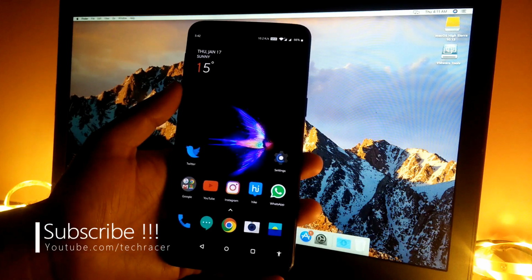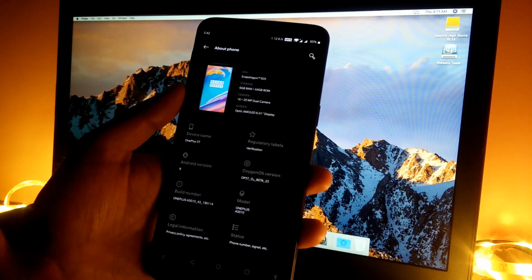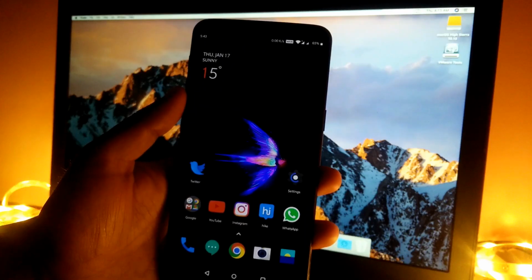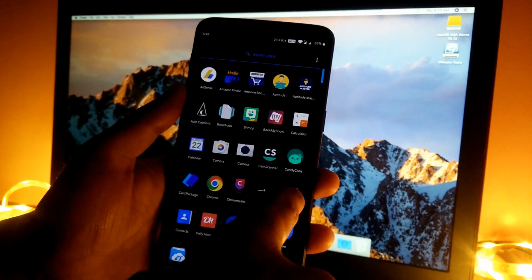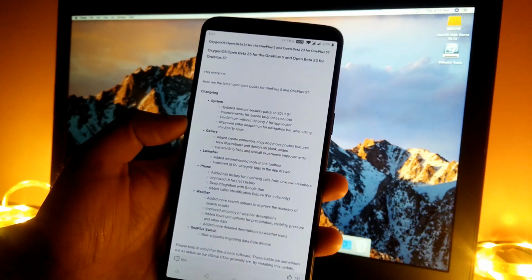So as the phone has been booted, as you can see, let's quickly jump into the settings, go to about phone, and as you can see, it's OpenBeta 23, which is based on Android version 9. So let's quickly jump into the community app and see what is the changelog. As you can see, we have a very big changelog this time.